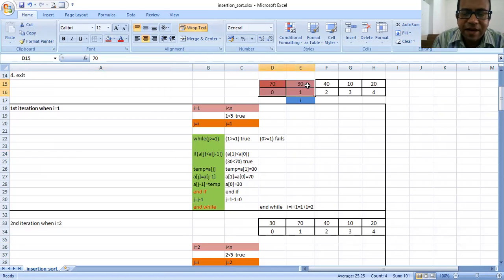So 70 and 30, we have to interchange. So control will come inside here. 30 is less than 70, because at a of 1, 30 is there, and at a of 0, 70 is there. So 30 is less than 70, condition satisfied. If the condition is satisfied, again the control will come inside.